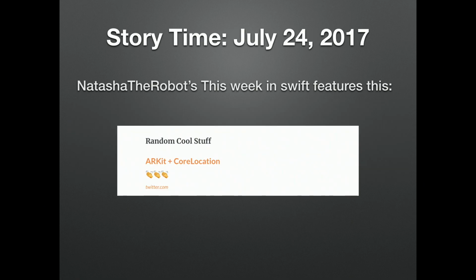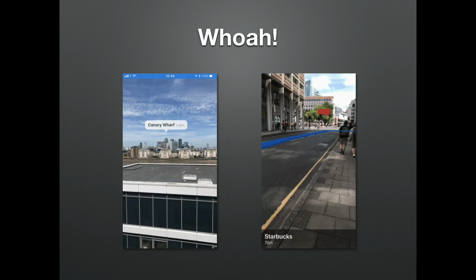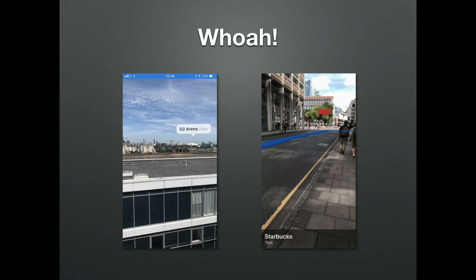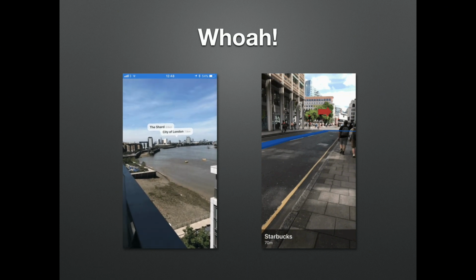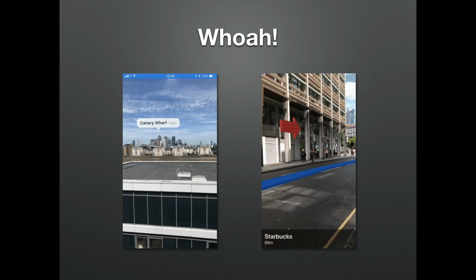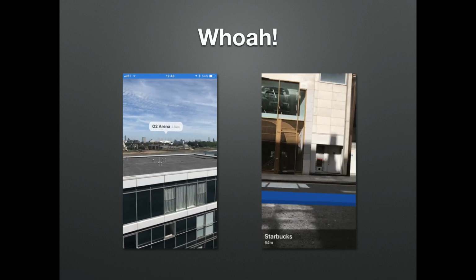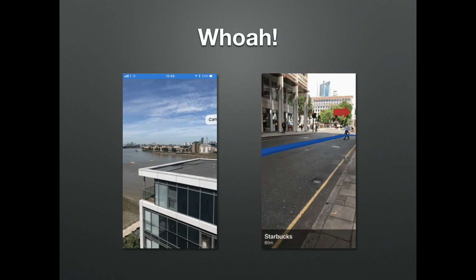So, little story time. In 2017, I don't know if you remember Natasha the Robots' This Week in Swift, but there was this really interesting and random cool stuff about ARKit and CoreLocation. I saw that in the newsletter and I was like, yes, I'm definitely clicking on that. And then there's these demos. So I go to the GitHub site and I see this first experience. That looks pretty cool. And then I see this second experience and I'm like, yes, that is what I want to do. That is awesome.